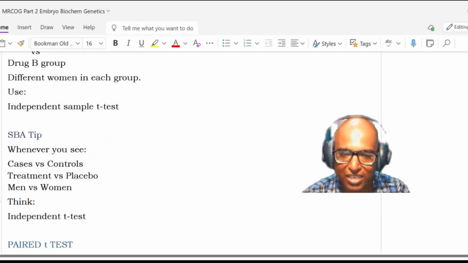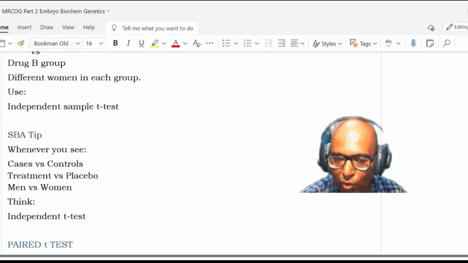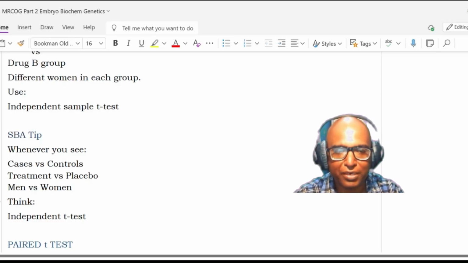These types of questions are asked. They will give you some scenario, then you have to find out what exactly you are comparing, the means, then whether it is a paired sample or an unpaired sample, and then accordingly you will choose the test. So when there are two separate groups, you will choose the independent t-test.